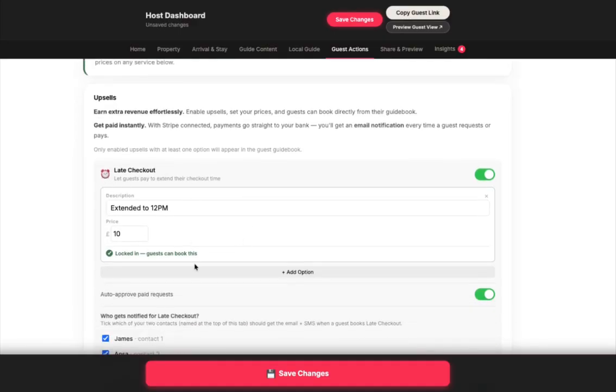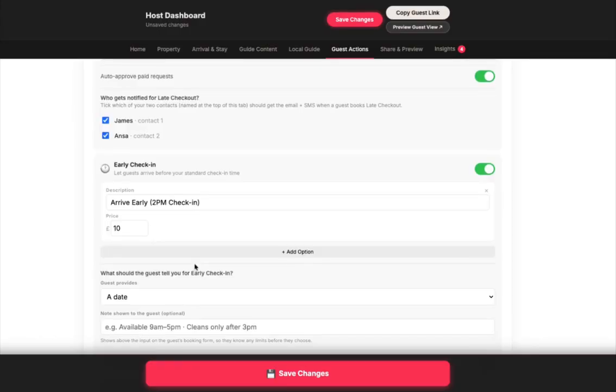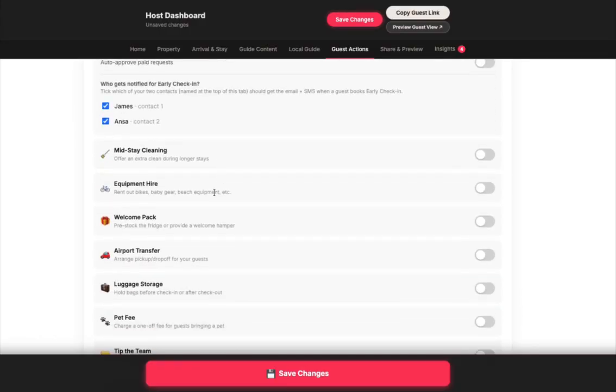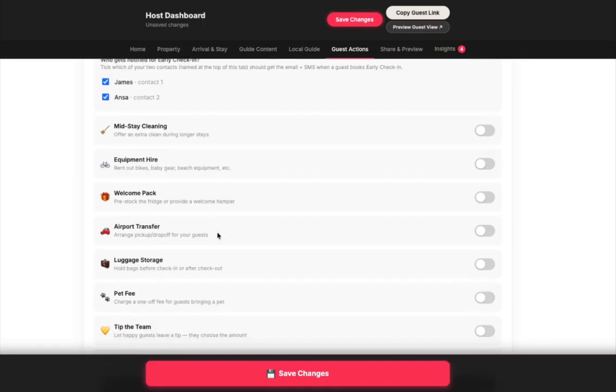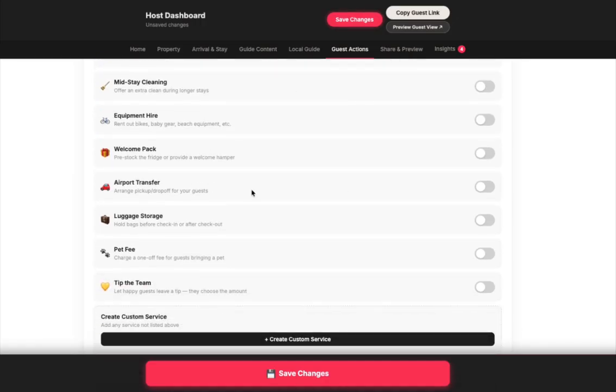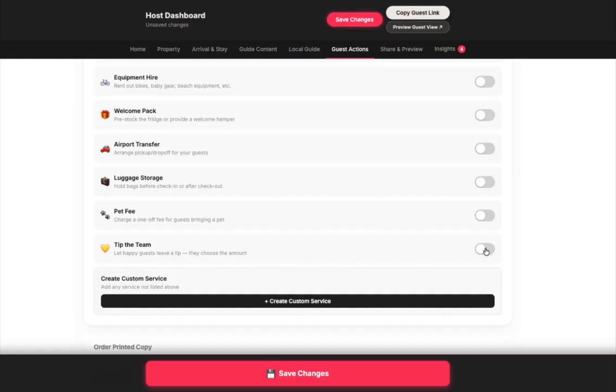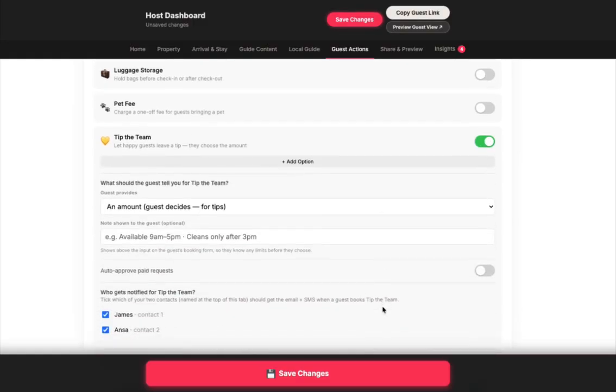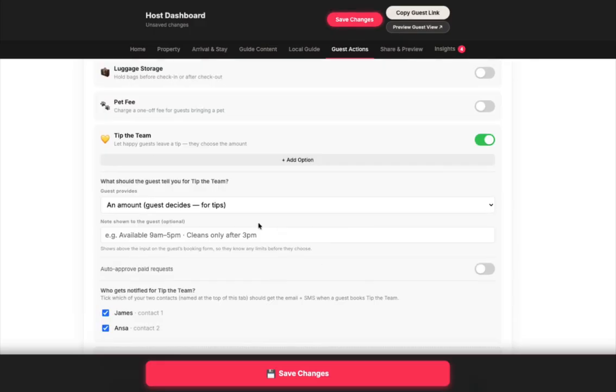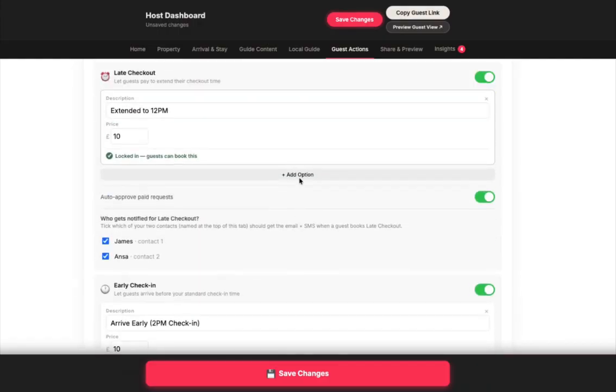So we've got late checkout. These are all pre-populated templates: early check-in, mid-stay cleaning, equipment hire, welcome packs. You could offer airport transfer, luggage storage. Maybe you want to charge a fee for a pet, or if you just want to tip the team. So as soon as you click one of these, it's already going to be pre-populated for you. You can make any amendments that you want.